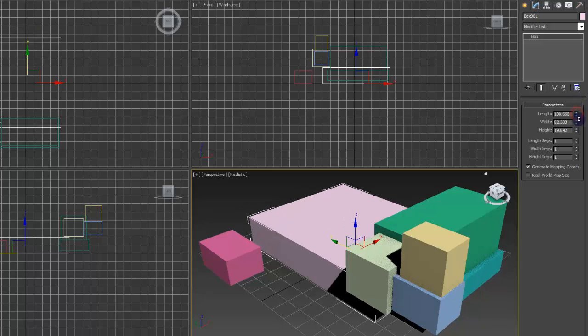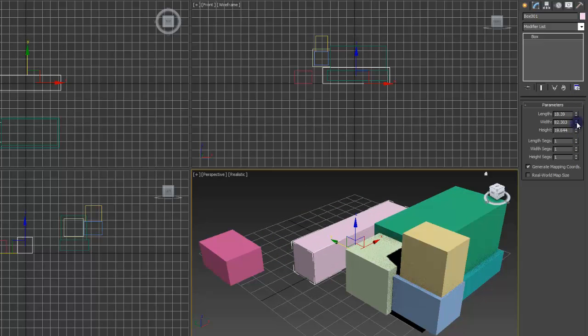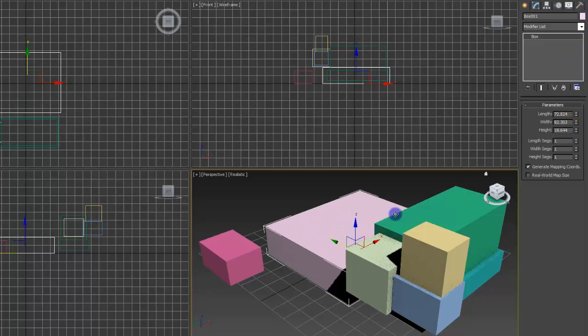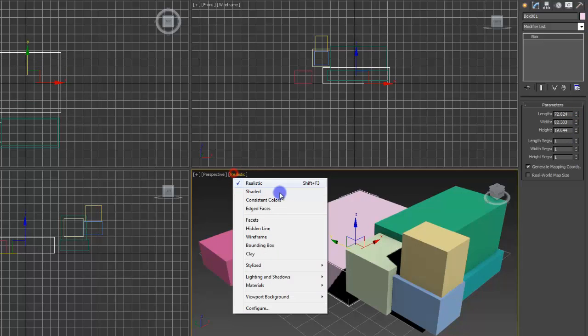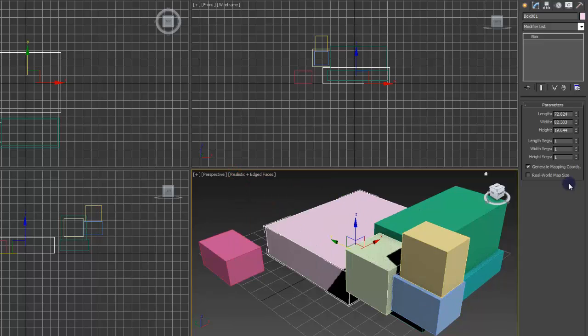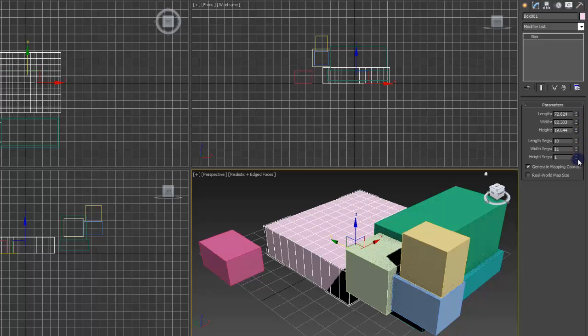Length, height, all those can be edited more from here, including segments. Now, this isn't going to be a big deal when you're first working on things, but if you turn on edge faces, then you'll notice as I'm turning these up, it's creating little slices in these. This affects how detailed your models are. The higher it goes up, the more detail you're going to have.